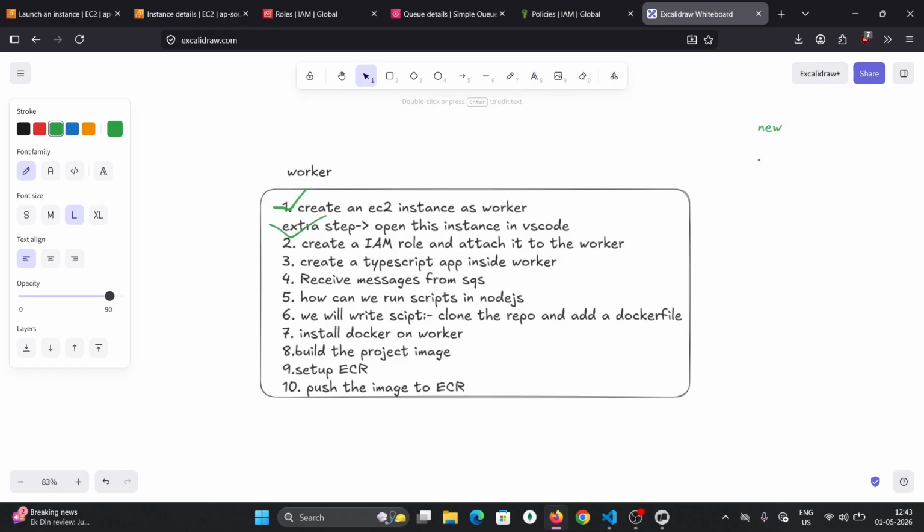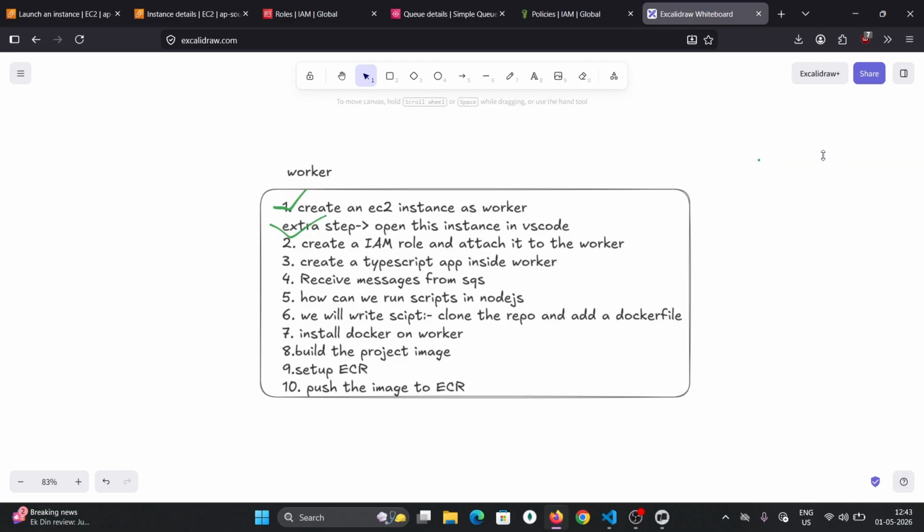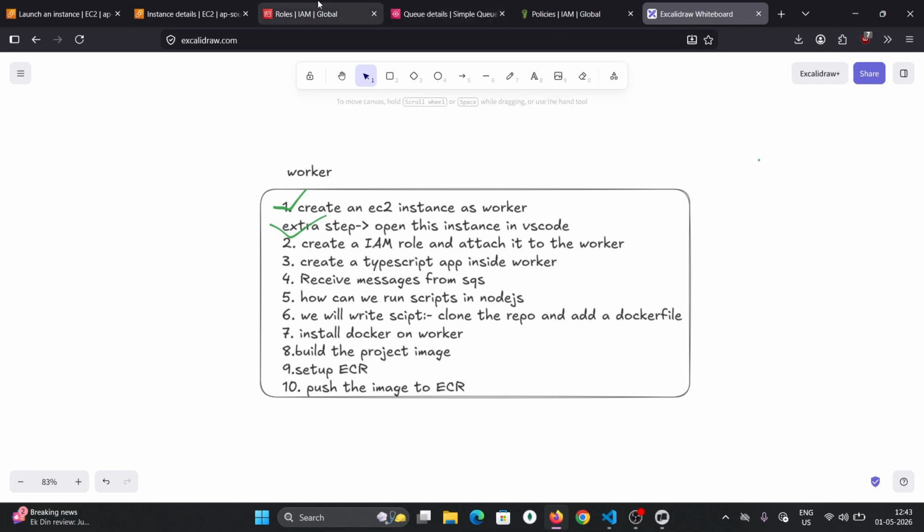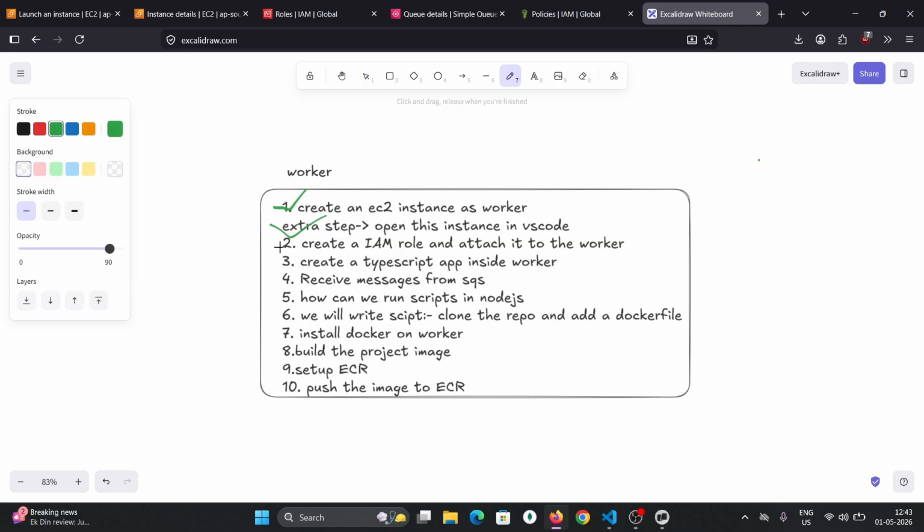Now you can use the SDK like the new SQS client. We don't have to give any credentials right there. No access key, no secret access key required. So that's the use of the role. So we have created an IAM role.